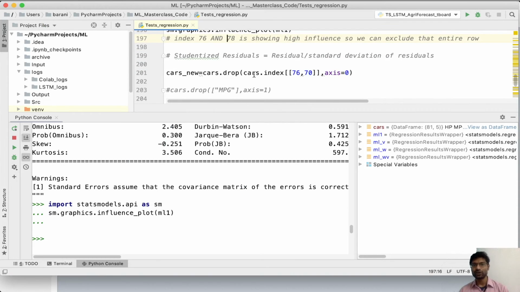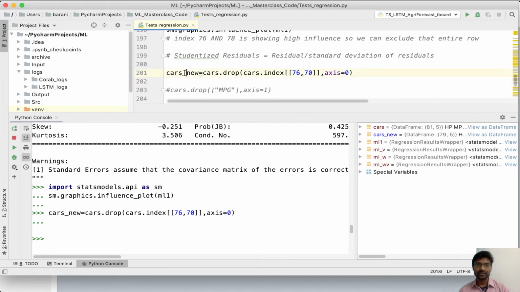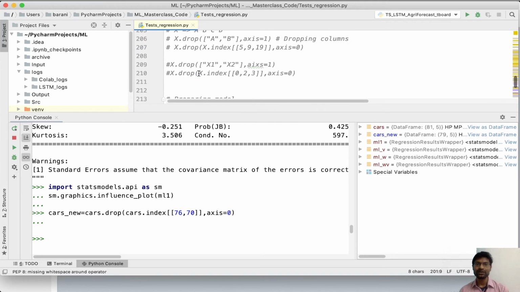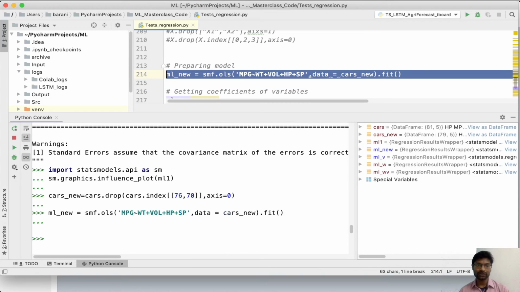So cars.drop, cars.index 76 70, axis 0, meaning I am going to drop the rows. That is the operation I am going to carry out here. Once the new cars data frame is created after dropping those 2 rows, with the help of the new cars data frame, I am going to build a new model: mileage against all 4 parameters, but the data frame is new right now. So let me build the new ML model again.